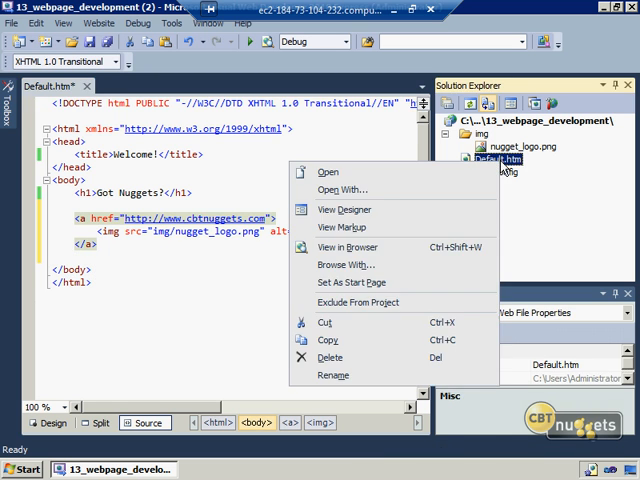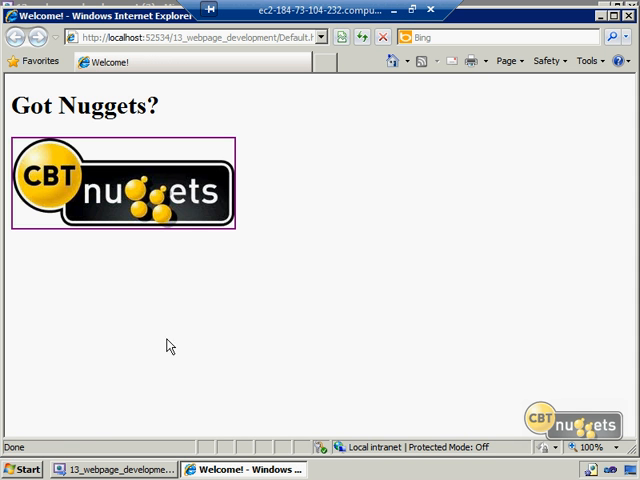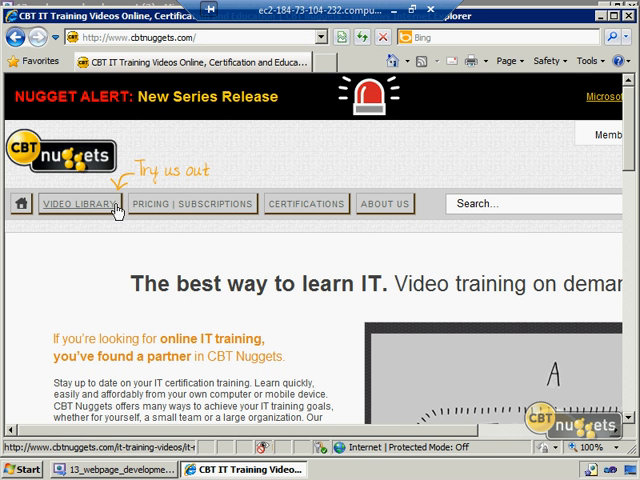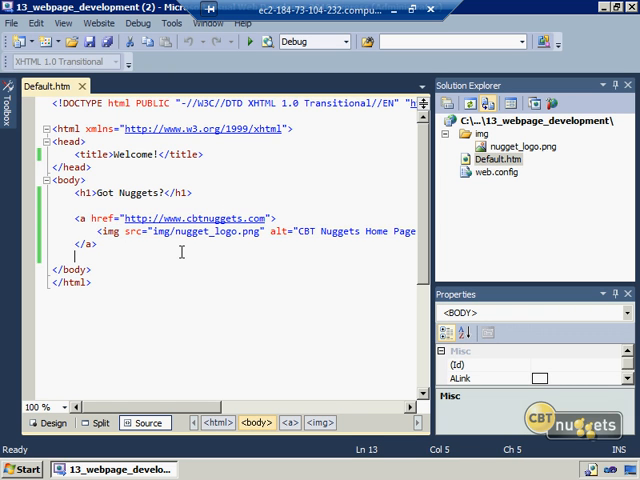So if we right click and view this in the browser now and save it, and look at that, if we hold our mouse over it, it becomes a hand, and down here we've got exactly where we would navigate to if we click on it. If we click on it, it's going to take us to the Nugget website. Pretty cool, right? And very easy to do.